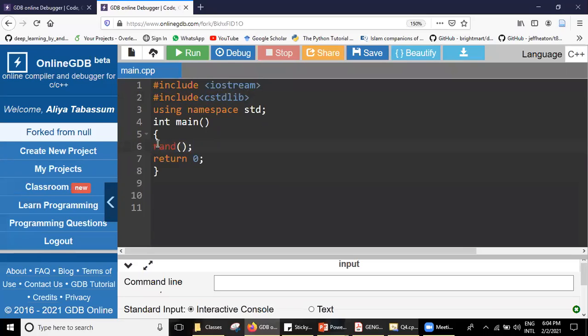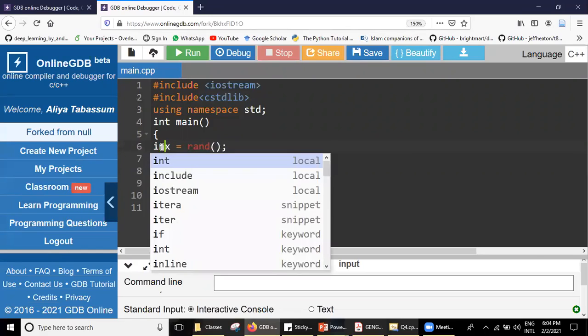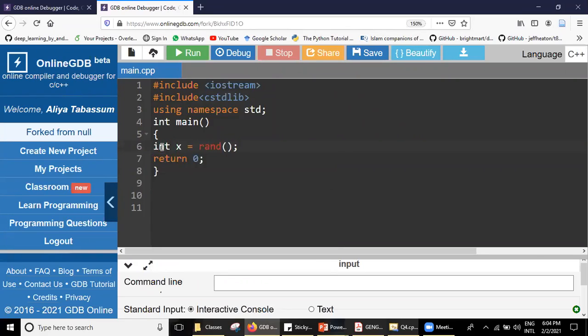So let us see what rand will give us. I am trying to initialize an integer which is called x and which is storing something which is being returned by this random function.